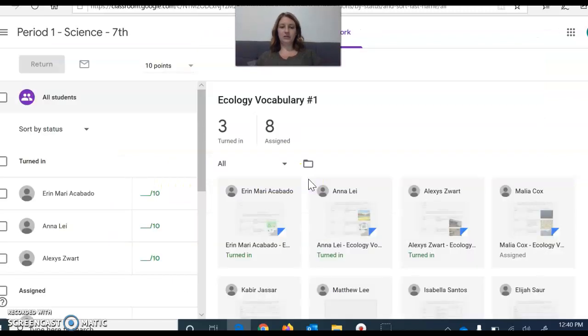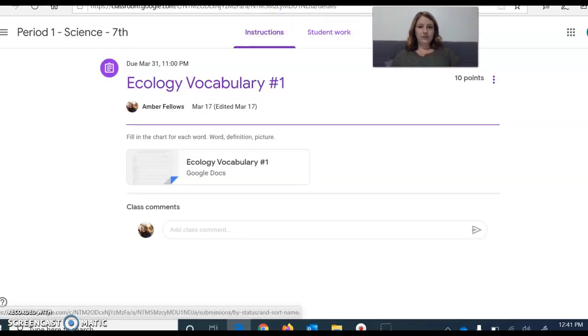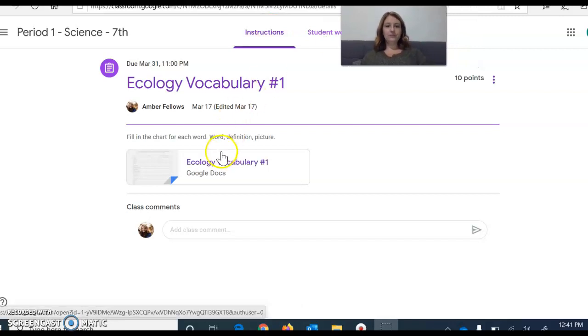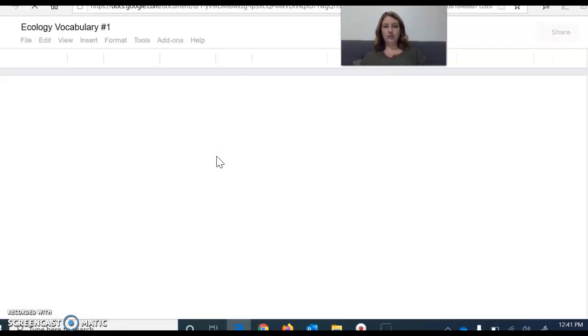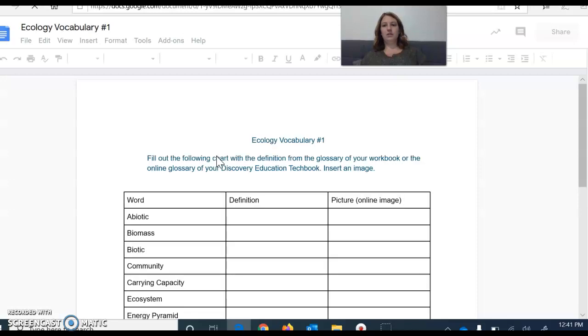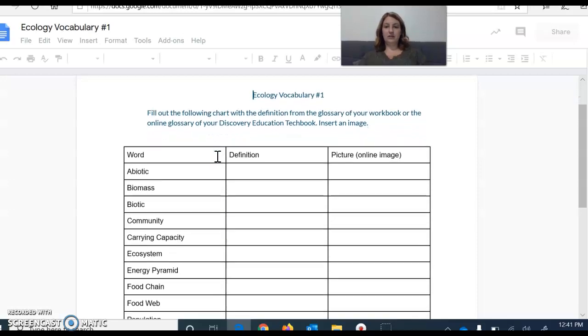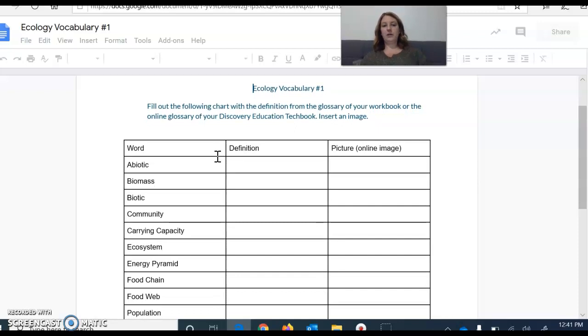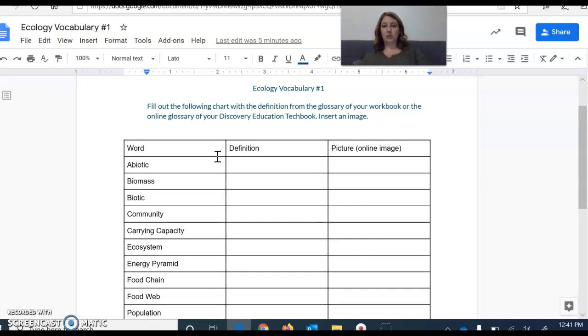Vocabulary, click on the assignment. And then, let me move this, the instructions. So you will get your own Google Doc. And on that Google Doc, it tells you the specific directions you'll follow. Fill out the following chart with the definition from the glossary of your workbook or online glossary. If you want to know how to use the online glossary and you don't already know how to, go ahead and view my other YouTube video on how to do that.